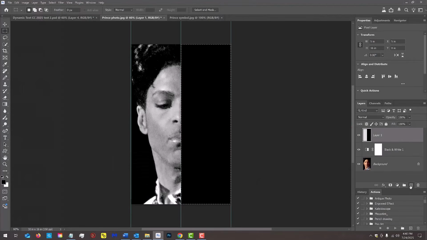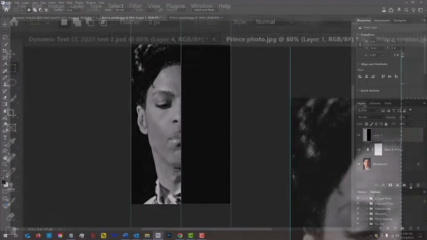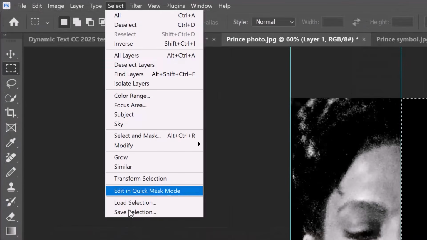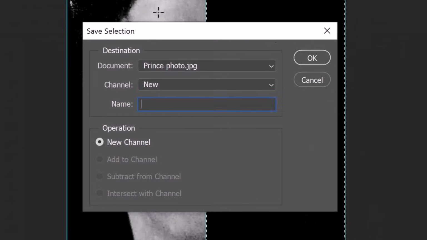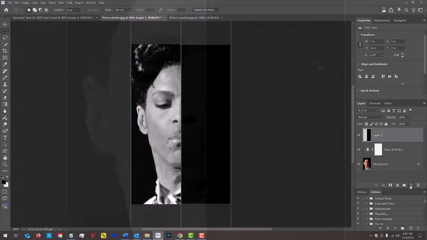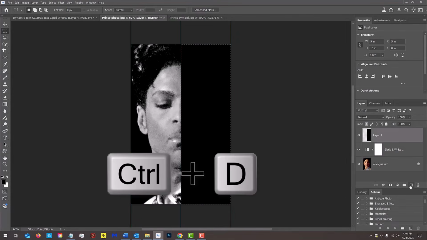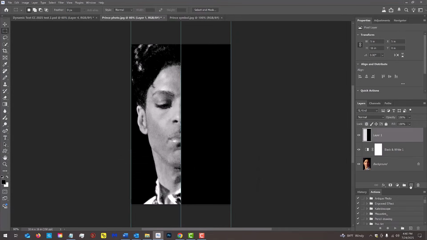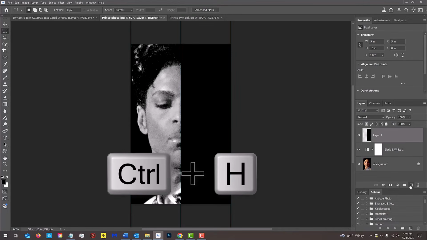We'll save the selection because we're going to use it later. Go to Select and Save Selection. Then just click OK. Deselect it by pressing Ctrl or Command D, and hide the guidelines by pressing Ctrl or Command H.